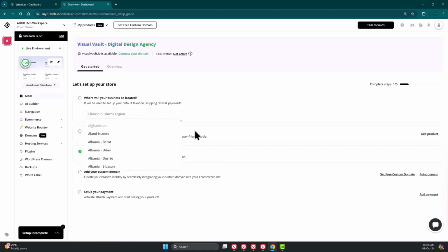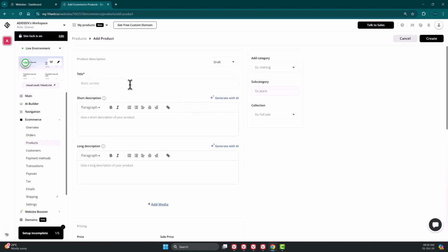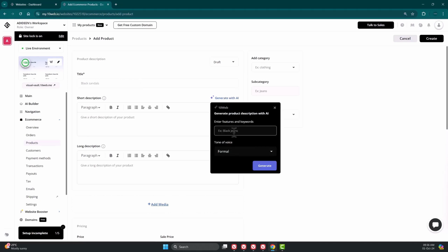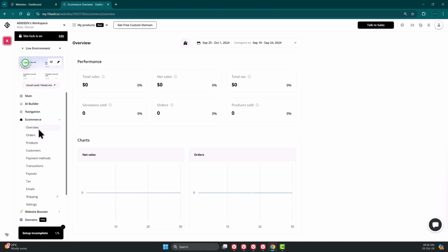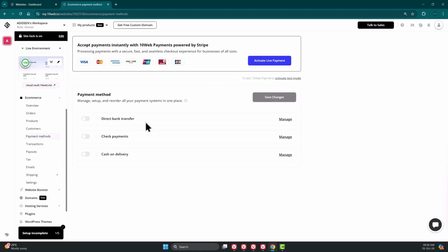You will be asked to choose your business location from this drop-down, which includes most cities around the world. On the next line, you can add products to your store with prices and discounts. And you can add a title for the product, then ask the AI to write both short and long descriptions for you. There's an overview of how your business is doing in terms of orders and revenue, and you can add payment methods on this tab.